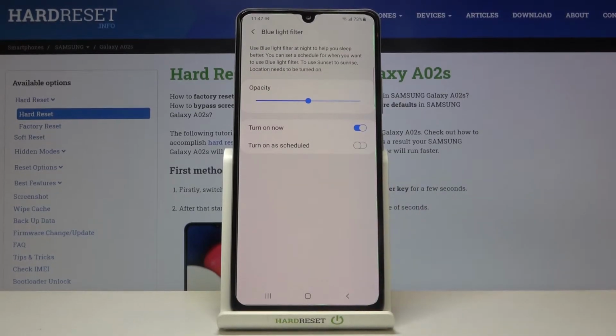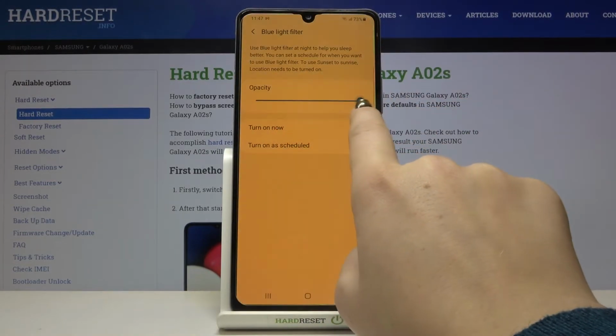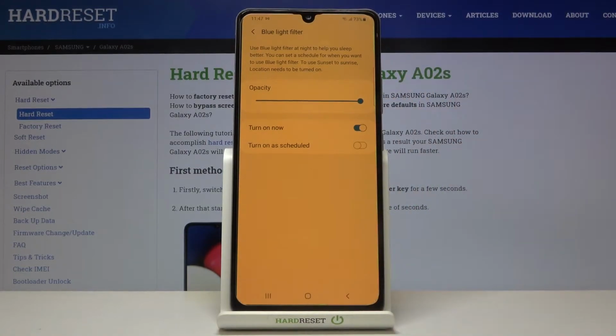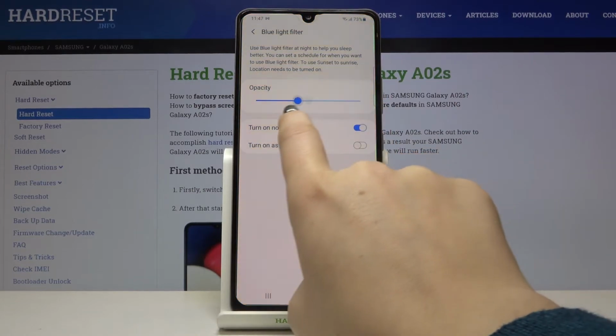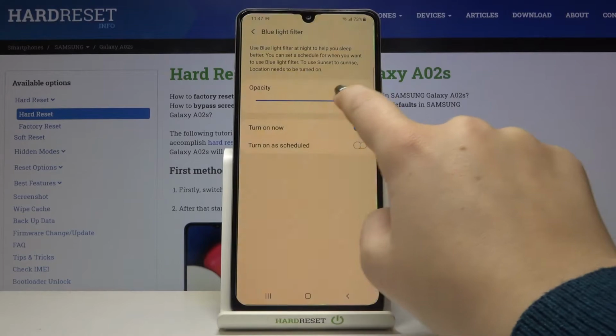If you'd like to customize it, just tap on the blue light filter, and as you can see on the very first position, we've got the opacity, so it means that we can adjust the intensity of that feature just by swiping. So by going to the right, you can change it and make it look more orange and much warmer, and by going to the left we can make it much cooler.